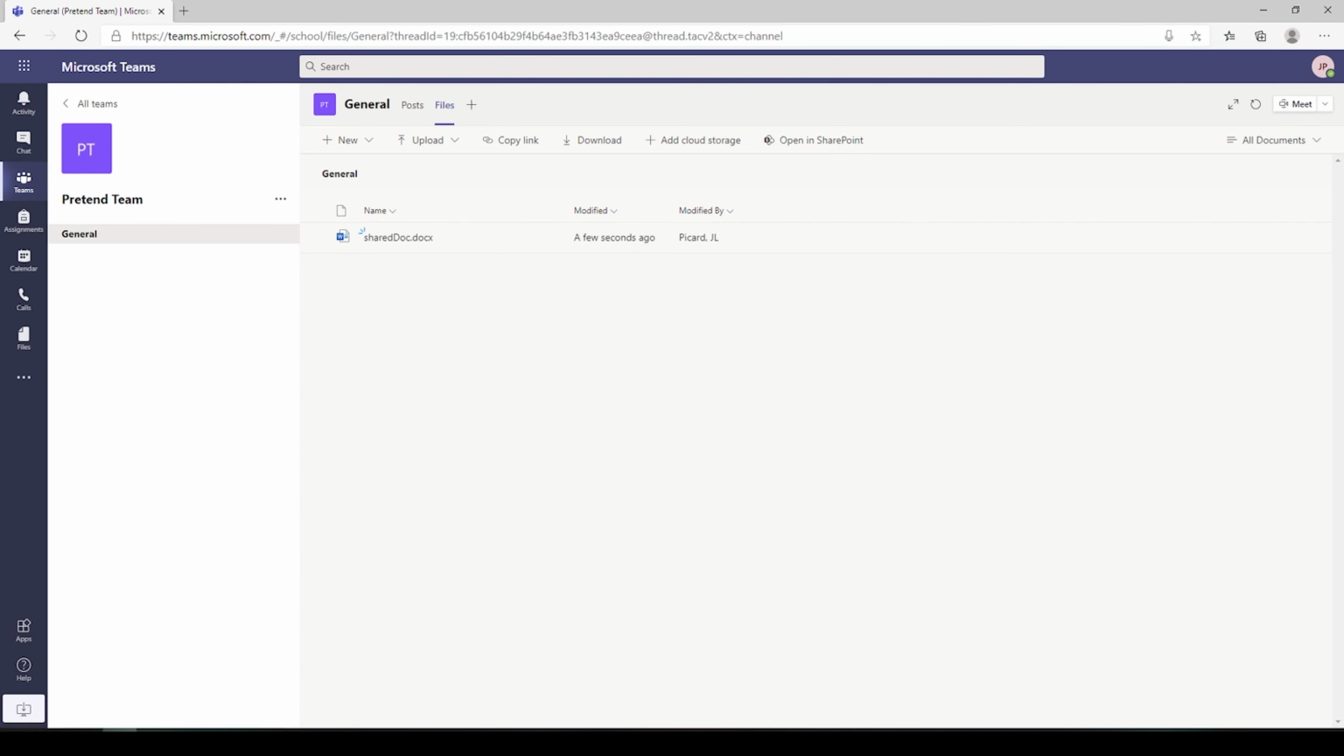Files is really all about interacting with each other via files. It's basically a document repository for you to use for whatever you need to use it for. So these two tabs on a channel are pretty much the default options for every channel. You might see this little plus sign. This allows you to add another tab to the channel. So there are many different apps available within Teams. And I'm going to show you a standard one that some people might use.